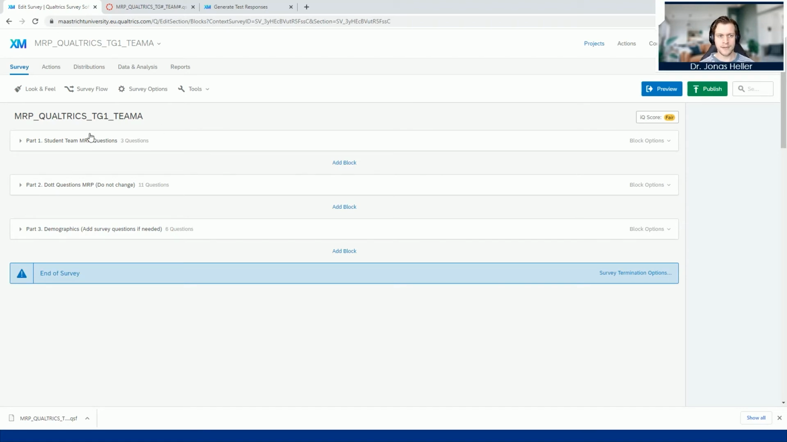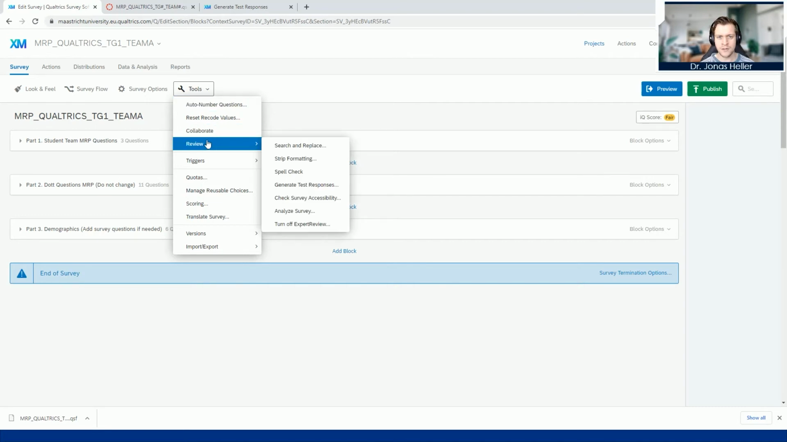Now, a few more things. When you create your survey, if you want to look at how your data will actually look in the end, you click on Tools, and Tools offers you quite a few features in the Reviewing tab. In the Reviewing tab, you can search and replace certain terms. It's like a Control F and replace in Word, which could be good if you want to replace a certain term across the whole survey. But more importantly, you can run a spell check, which I strongly recommend to all of you to do before you send your survey out to participants.